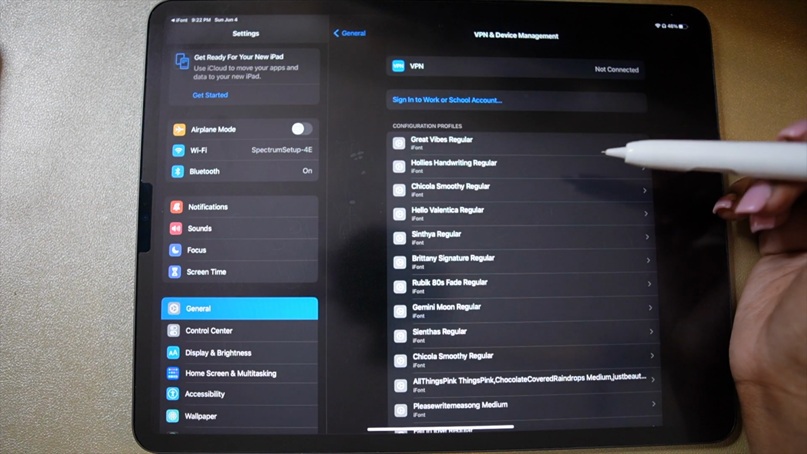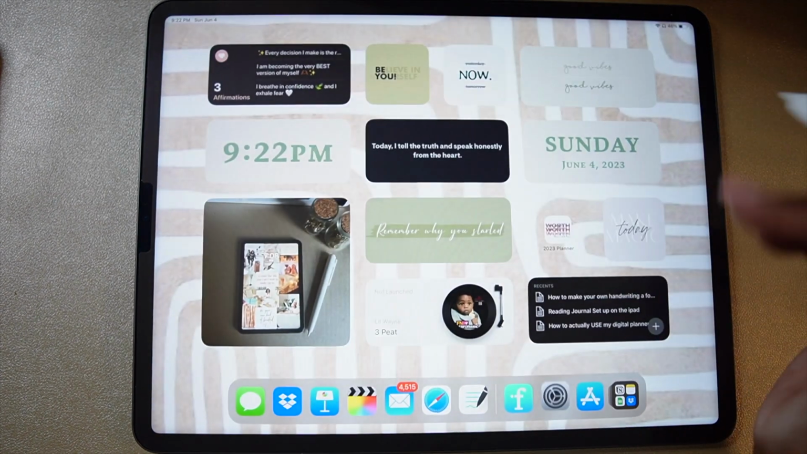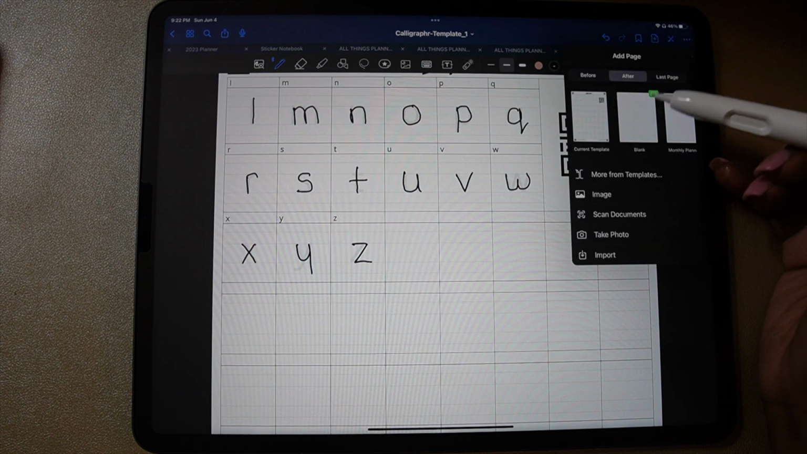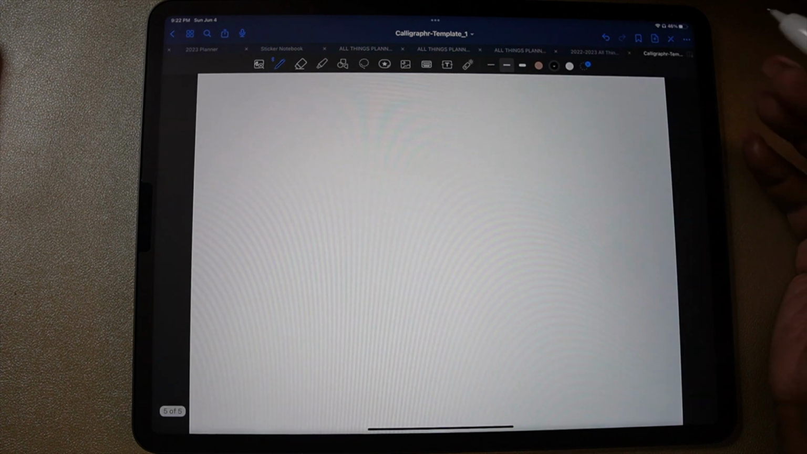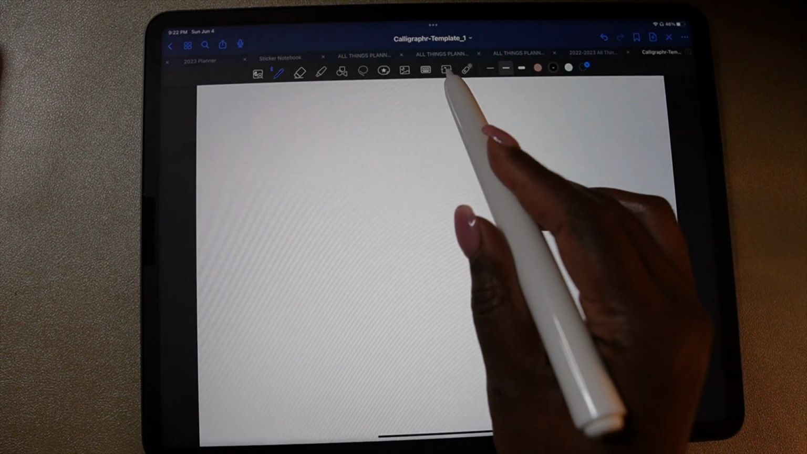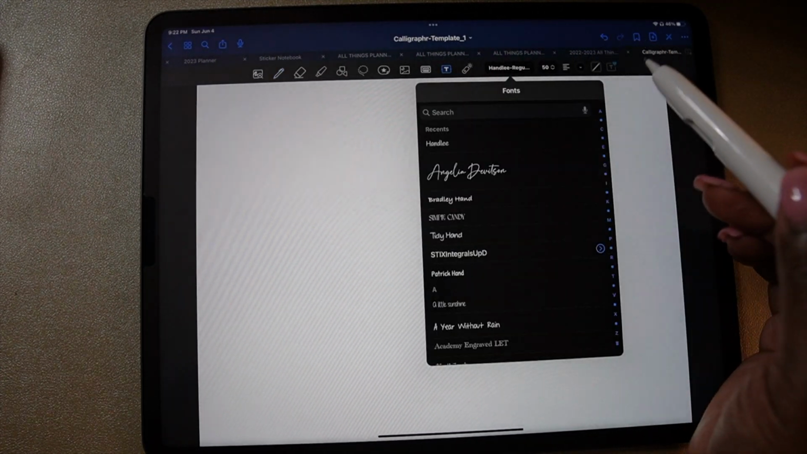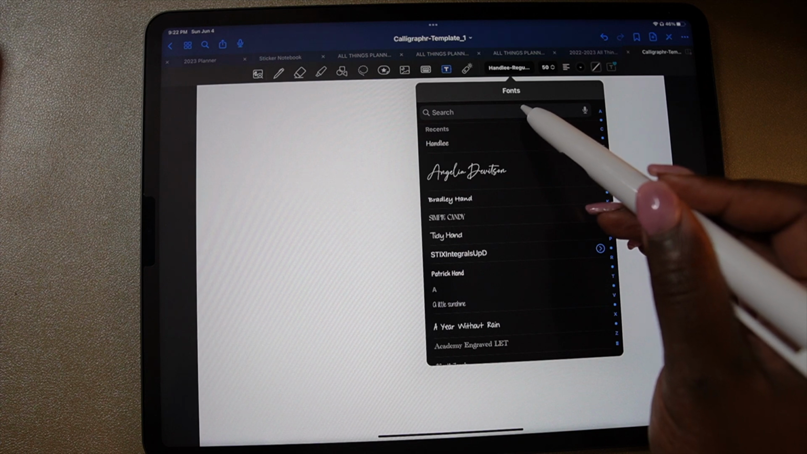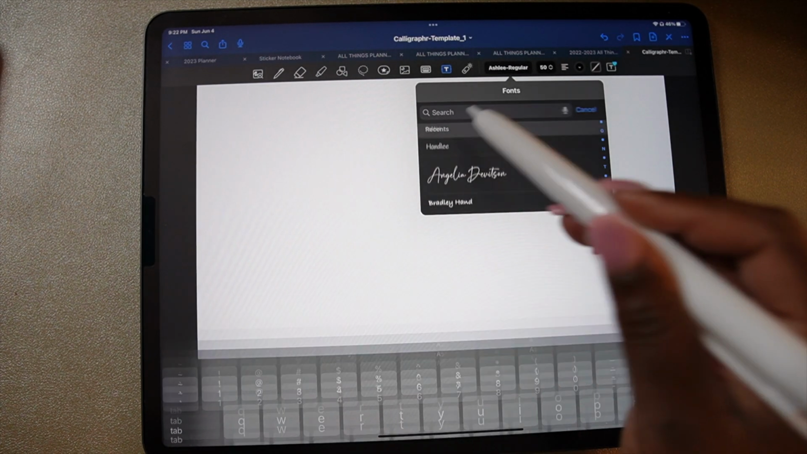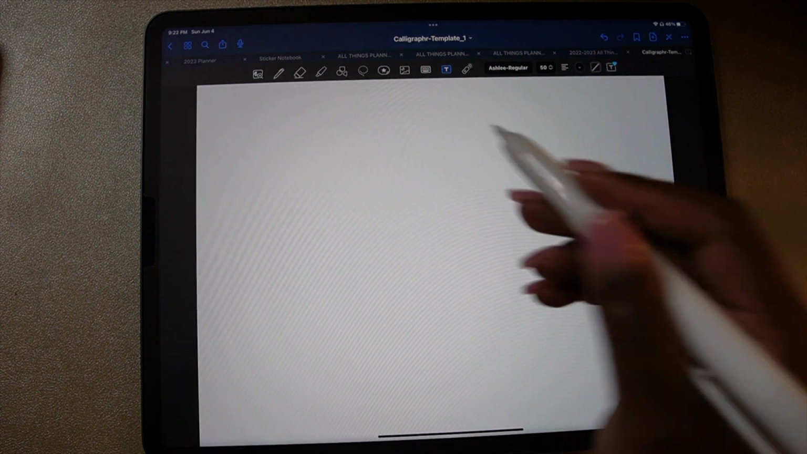I'm going to open the Goodnotes app and show you how to search and pull up your font that you've just installed. So once you have the Goodnotes app open, I'm going to use the text tool, and when it pops up for the fonts, in the search bar, I'm going to enter the name for the font that we just created. Once you select the name of your font, you should be good to go to use the font.